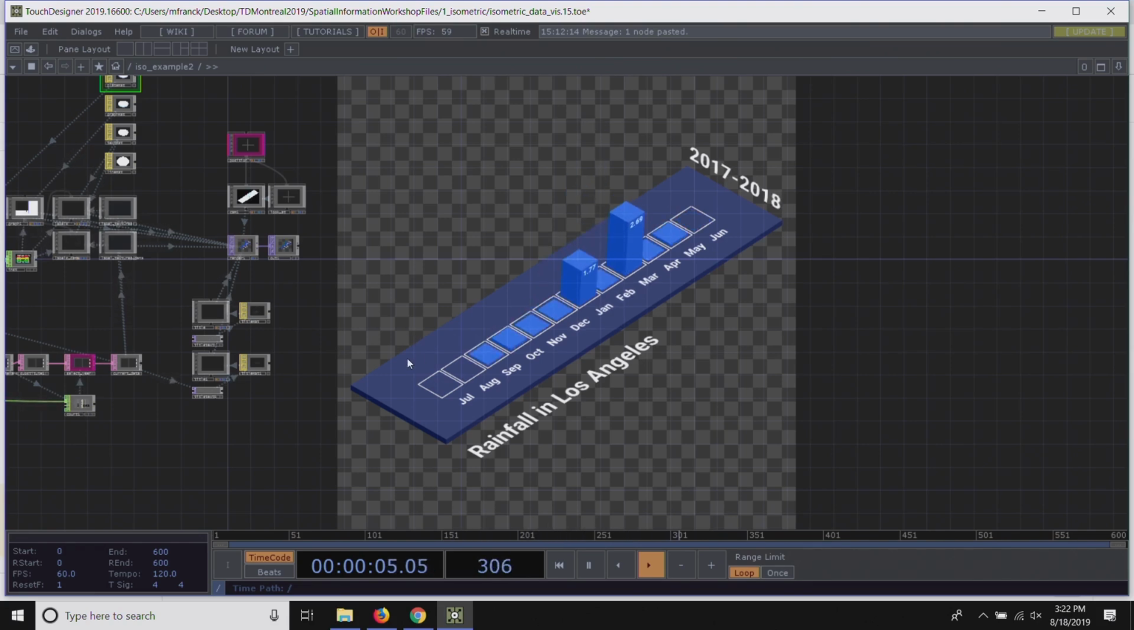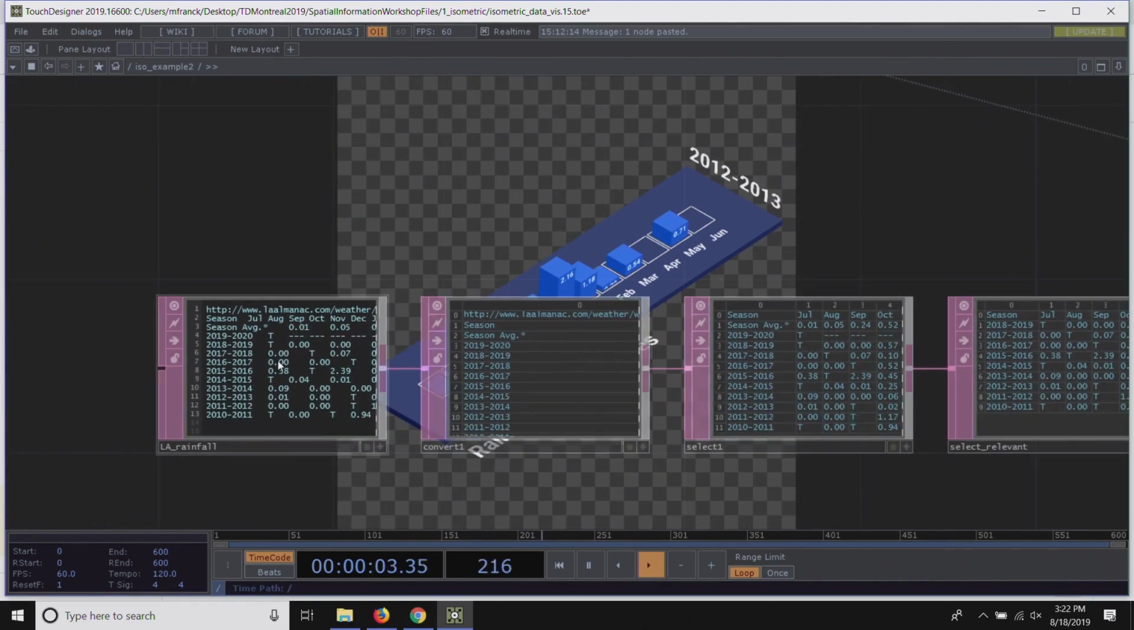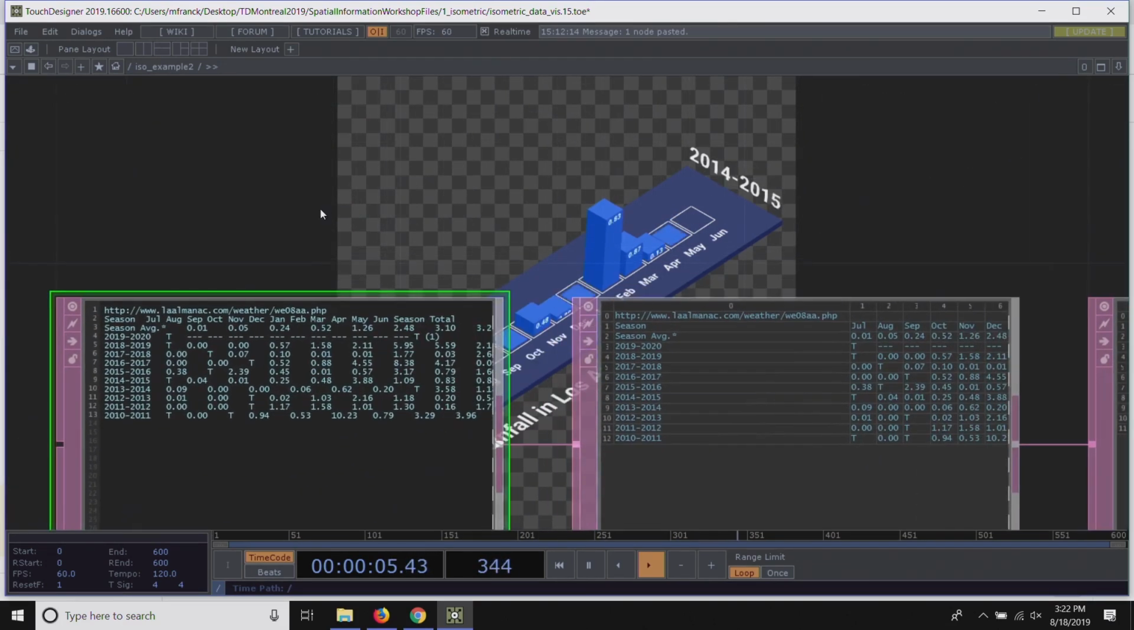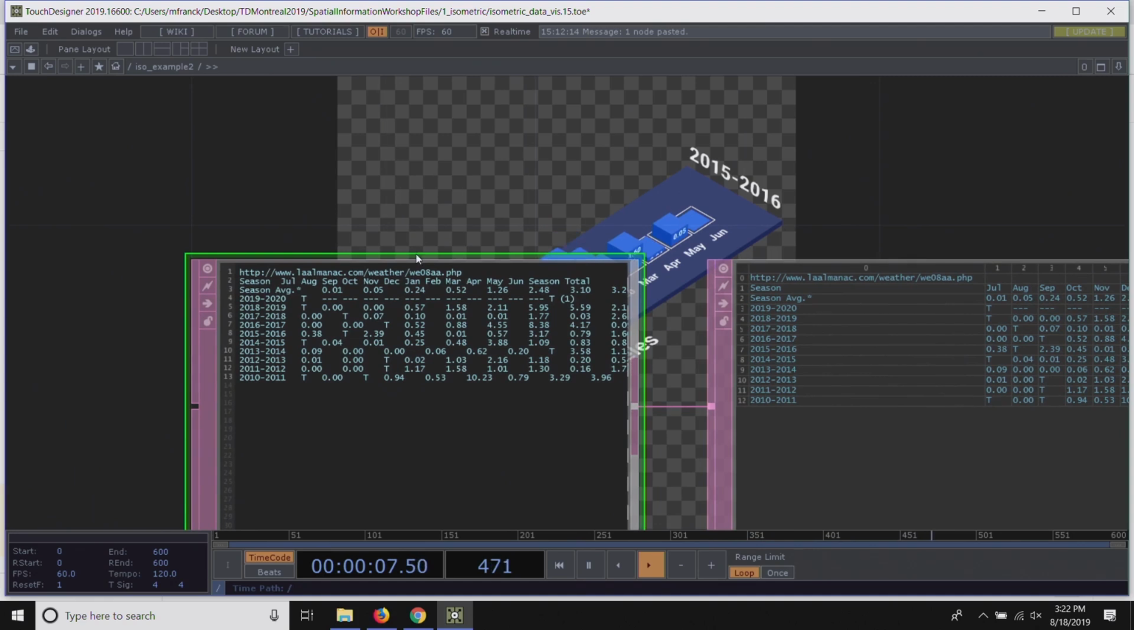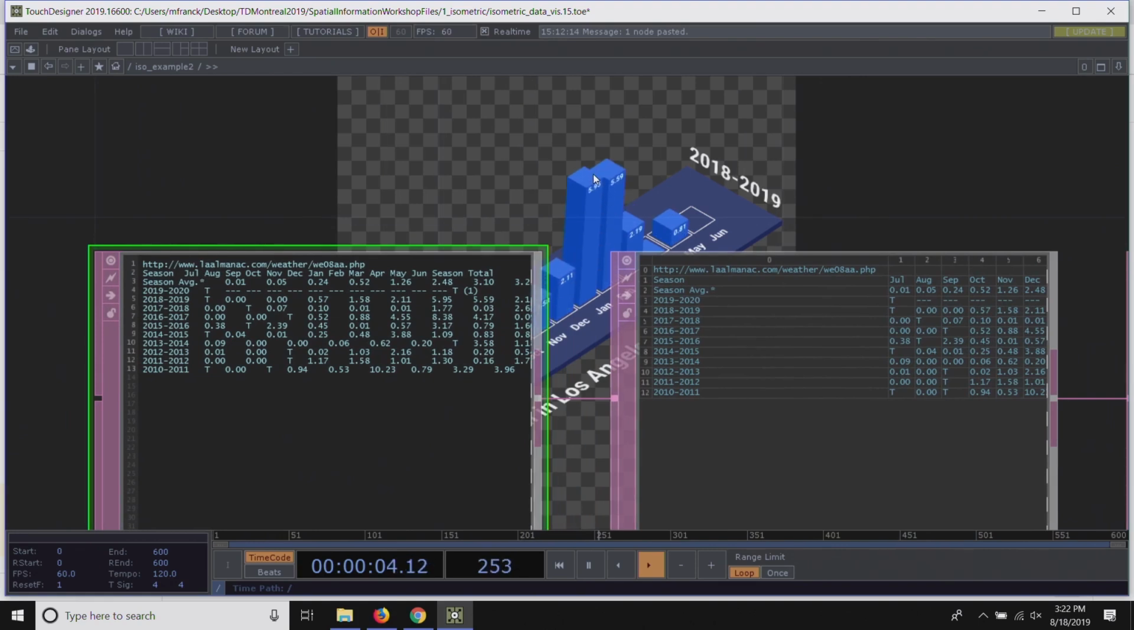So here, basically the same setup that we looked at before, but this time we're bringing in this data that's down here. Zooming in, this is the data that I copied and pasted from this website, the laalmanac.com. And so I'm doing a little bit to clean up the data. This is always part of the process. So I'm converting this tab-separated data into a table.